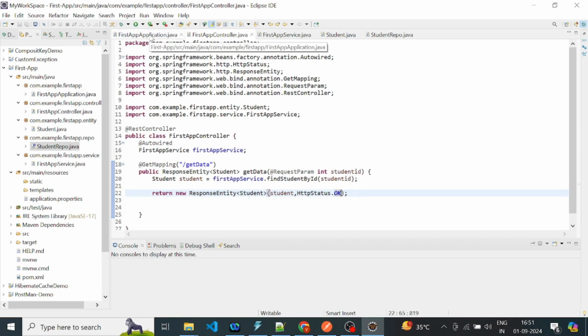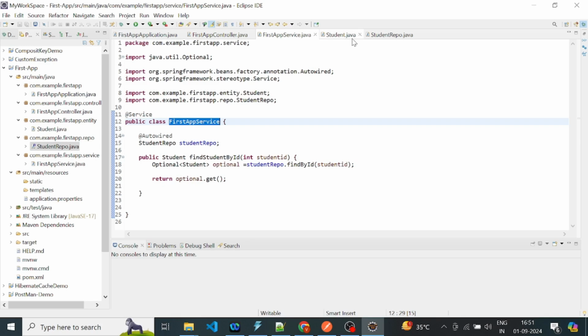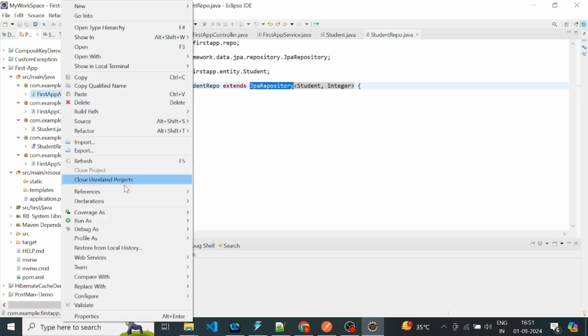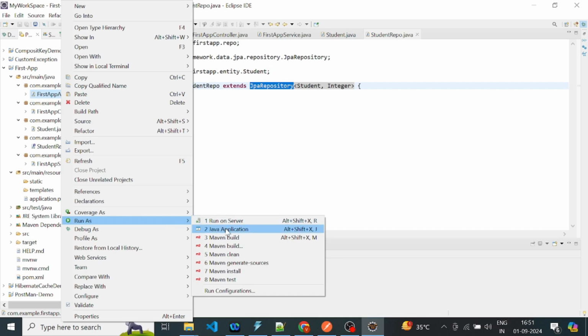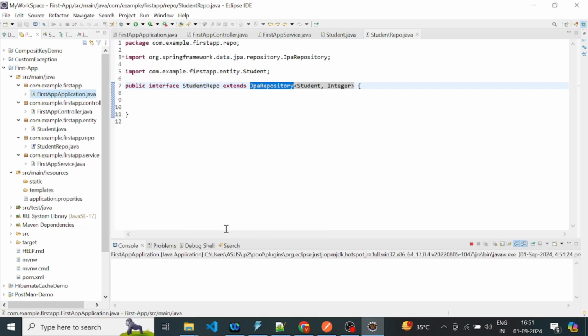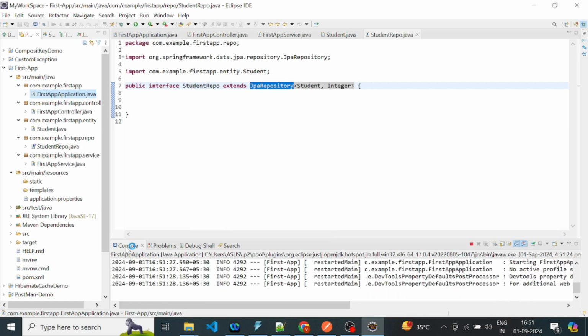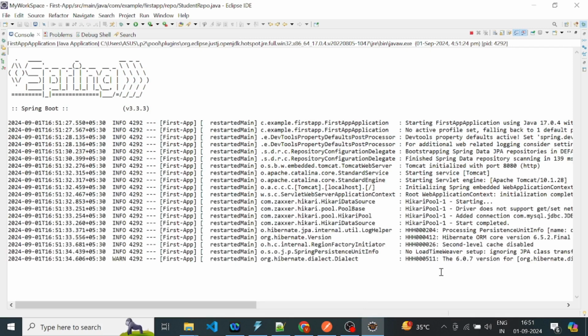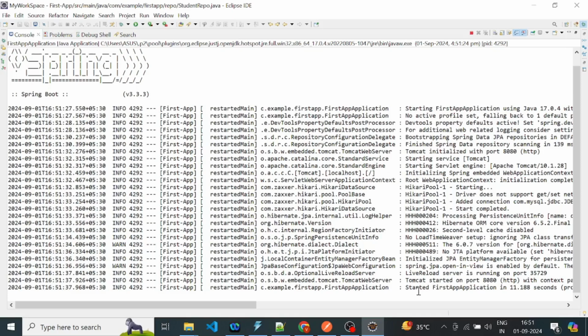So here our controller, service, entity and repo, these are the 4 classes which we have created. Let's test this application. This is the main class, so click on this main class and run as Java application. Let's check here, our application is running. Yes, it started at port 8080.